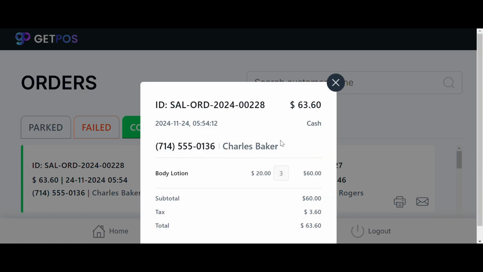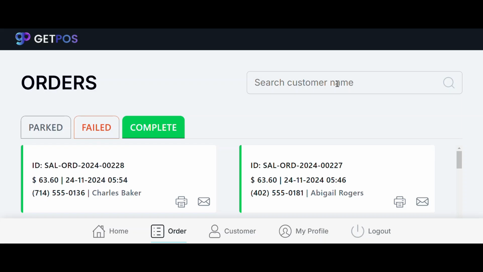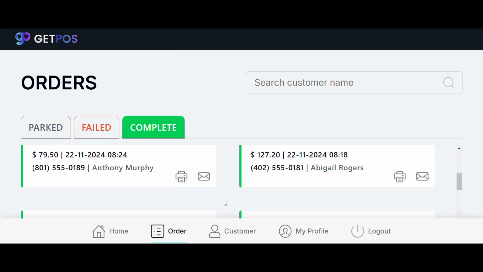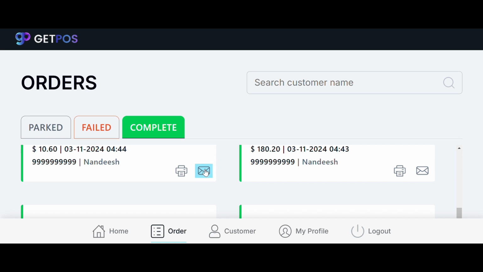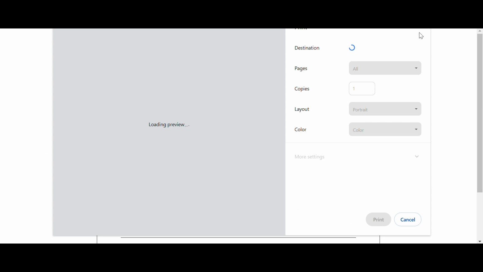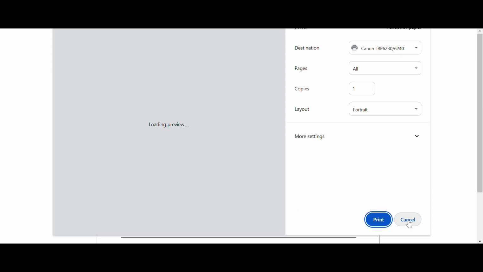Once you click on this, you will be able to see the details. Likewise, you can retrieve any order right from here. You can go ahead and either mail the order to the customer, or you can print it again. And here are the print settings, which can be managed.